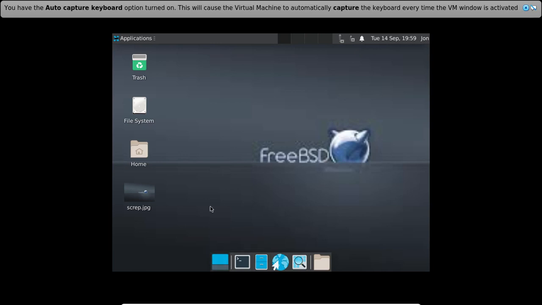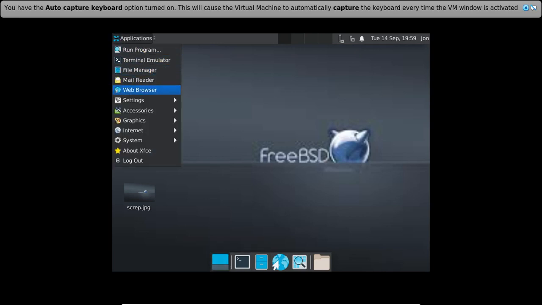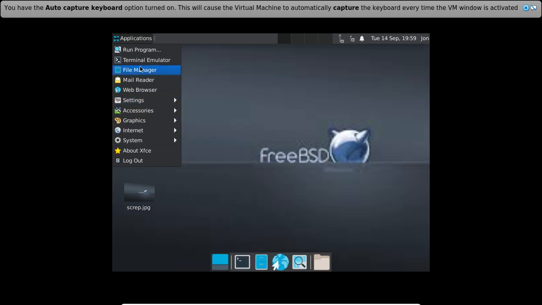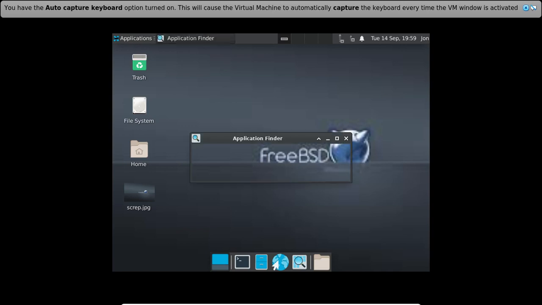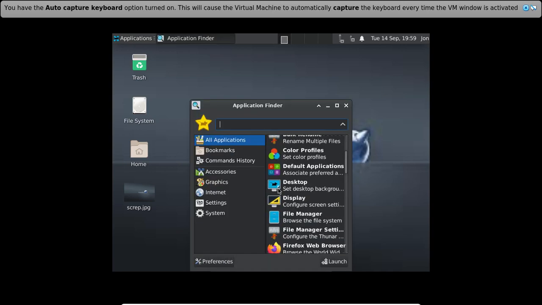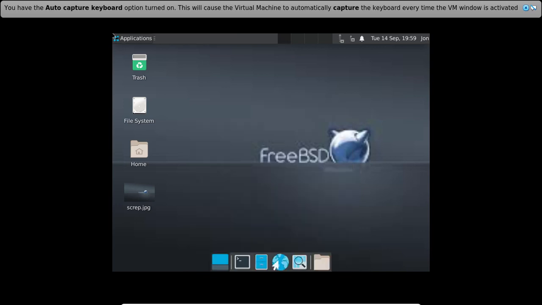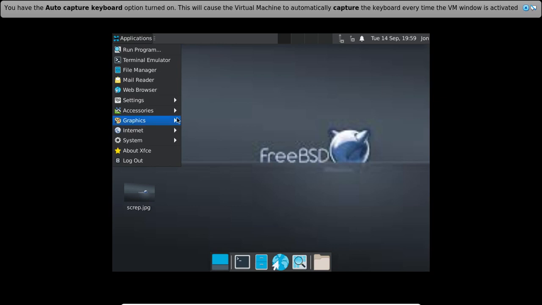These are to minimize some softwares. This is what we can do to open up graphics, internet, system, accessibility, and now we can go to settings here. We can change our appearance, we can change our desktop, you can do text editor settings, we can do a lot here. We can run programs from here. We do have GIMP though, don't we? Yeah, here's GIMP.